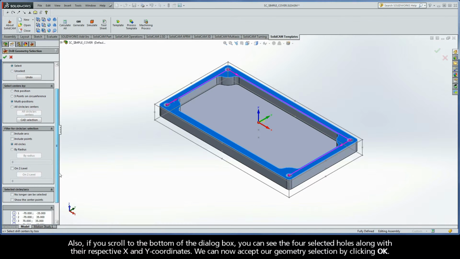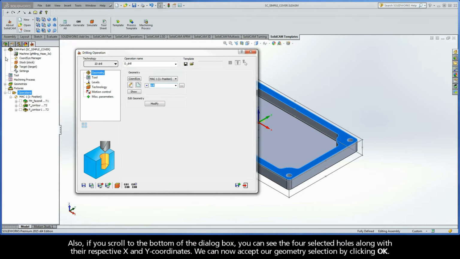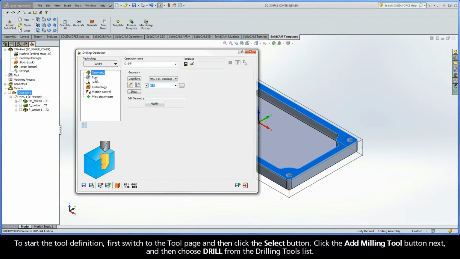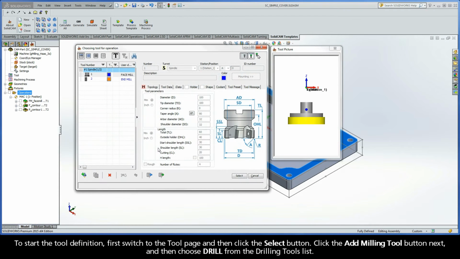Also, if you scroll to the bottom of the dialog box, you can see the 4 selected holes along with their respective X and Y coordinates. We can now accept our geometry selection by clicking OK. Next, we have to define a new tool that's suitable for drilling. To start the tool definition, first switch to the tool page and then click the Select button.